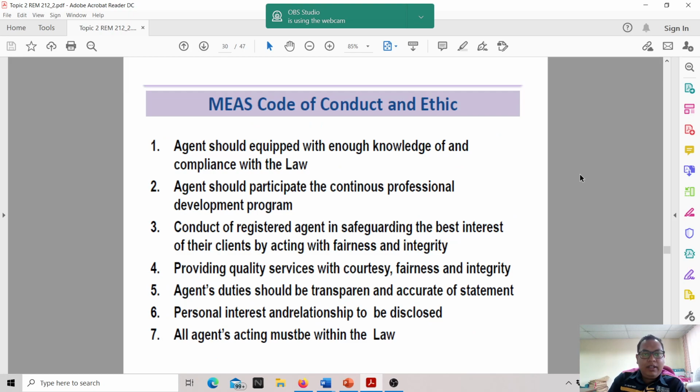So in general, the MIAS Code of Conduct and Ethics should state that agents should be equipped with enough knowledge and compliance with the law. Agents should participate in a continuous professional development program, whereby they have to fulfill at least 10 CPD points every year. They have to publish a paper or go to a conference or even a seminar, whereby they can continuously gain the knowledge that is needed to renew their application yearly to continue their practice as an estate agent.